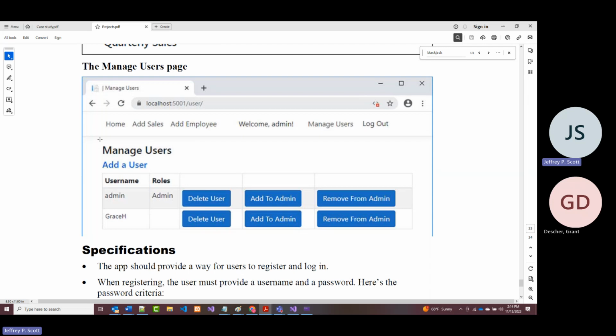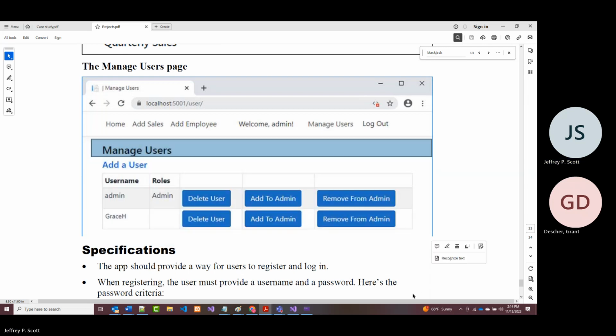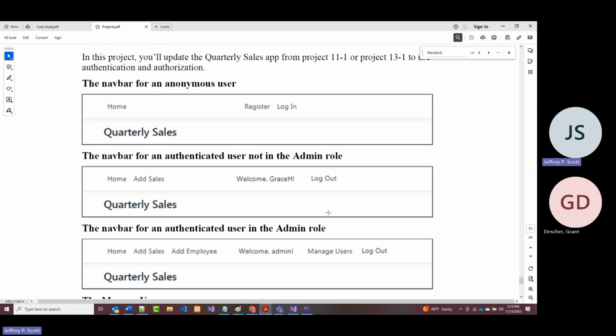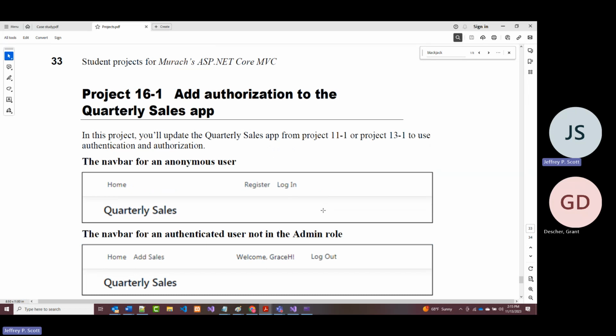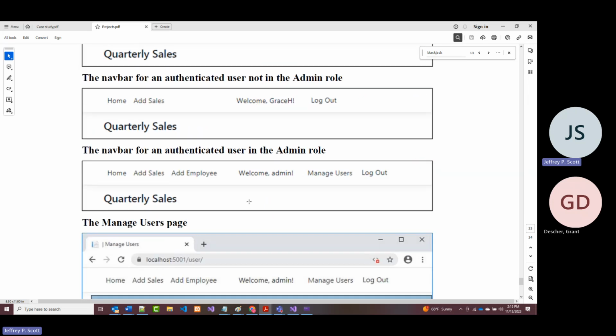As you can see, for managing users, you can add users in 2 ways. If you look at the example, Grace is a user. Notice we can add her to admin or remove her from admin. In other words, she can be a regular user, or she can be an admin user. This is what we'll want to attempt to add to our app that we don't have in there right now.